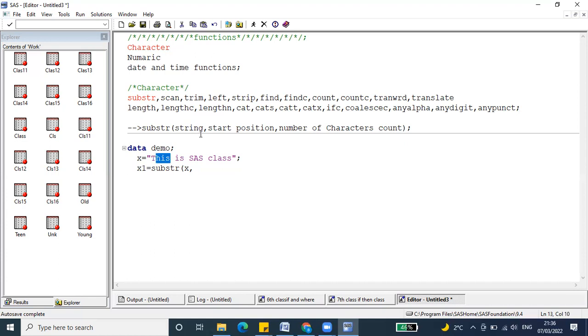So here, in the second argument, what do we need to declare? The start position. To start to cut this string, which position is the H in? Second position. It means we need to declare 2 here. After this, how many letters do we need? 3 letters. So we need to count 1, 2, 3. So the third argument is the number of characters count.